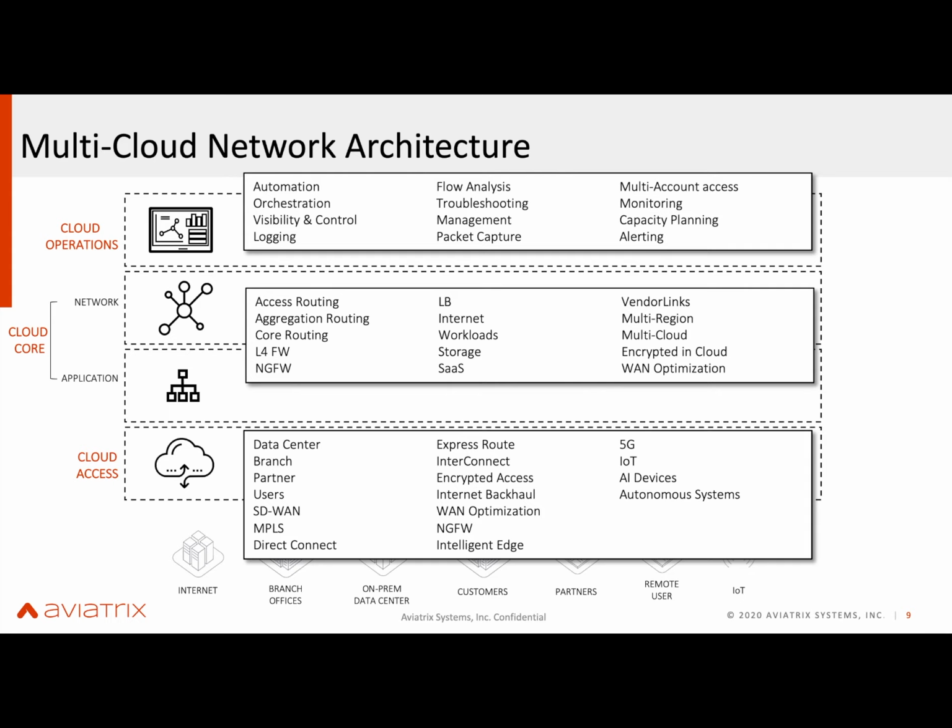So cloud core, let's start there. Similar to your core networking on-prem, this is where we have routing occurring, where we have our access aggregation, our core routing. We have service insertion, whether it's a layer 4 or a next generation firewall. We have load balancers. We have the internet ingress and egress. We have workloads sitting here, including the storage and the backend components of it. We have pretty much multi-cloud connectivity occurring here as well, the end-to-end encryption. This is the core of your cloud network. Super straightforward and makes sense.